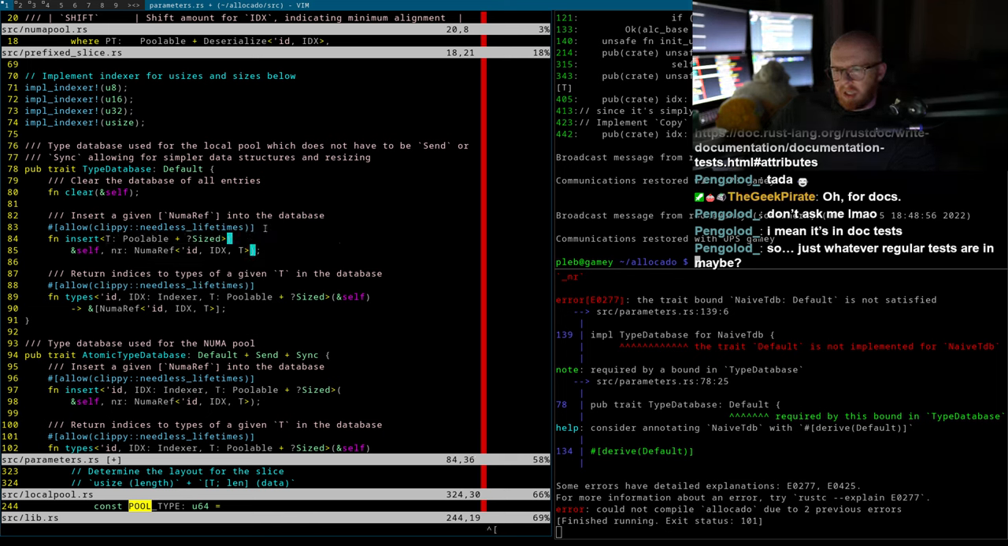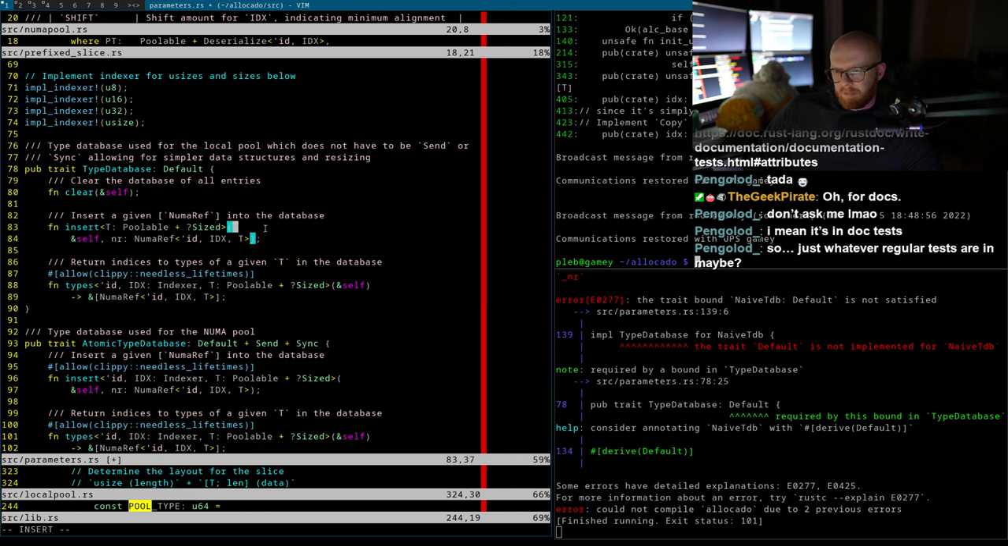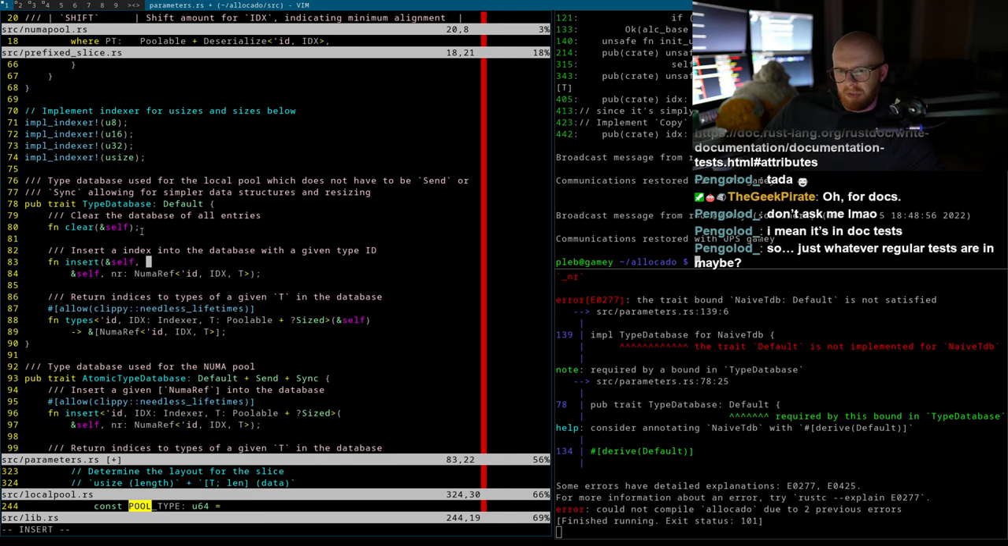That's the type we want to insert. And then we'll pass in an index into the database with a given type ID. So this will be insert self, type, U64, index usize.